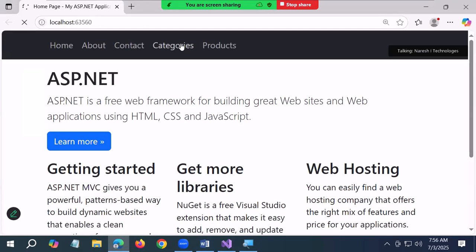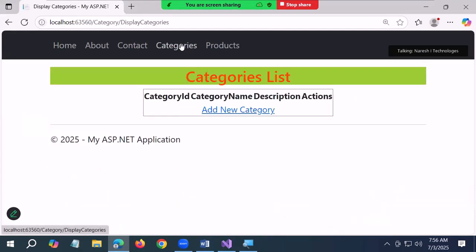See, no error will come. Sir, no data. Why will data be present? You said drop create database. Database dropped. Sir, all the old data is lost. Yeah, all the old data is lost.